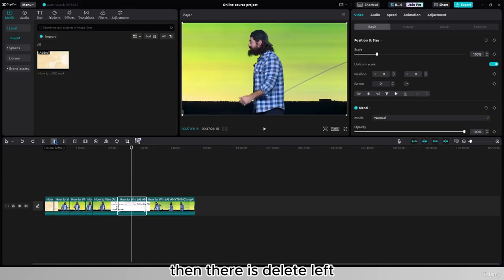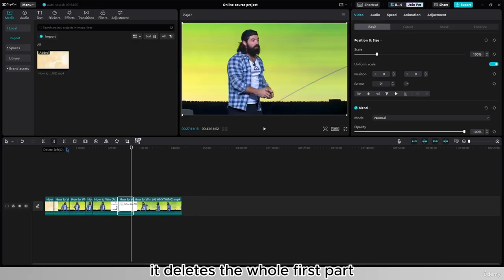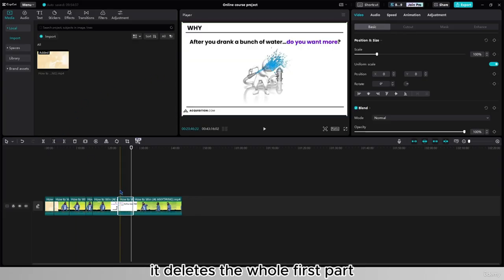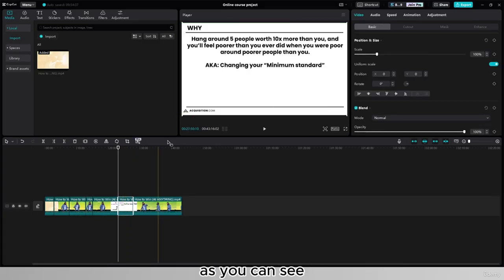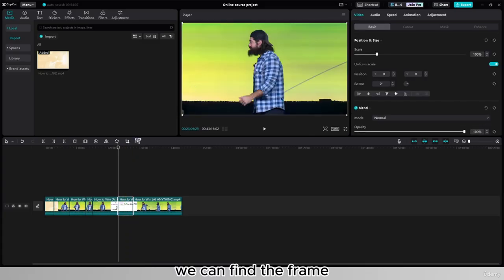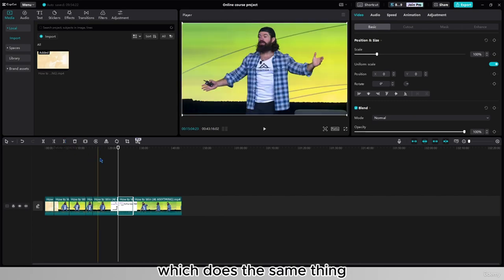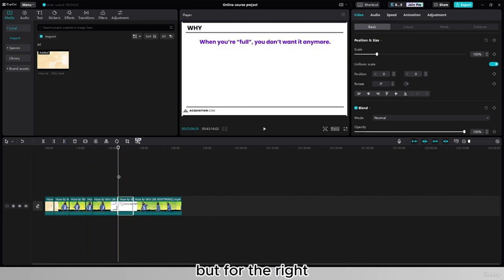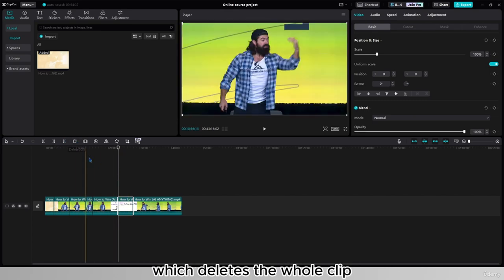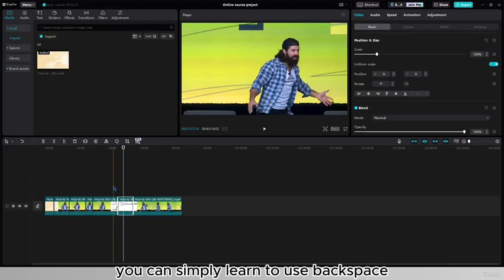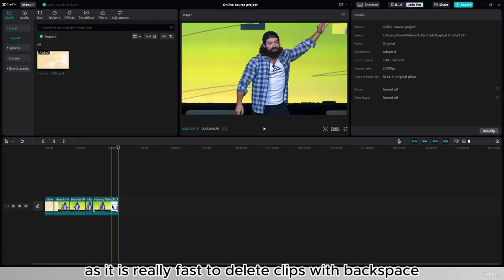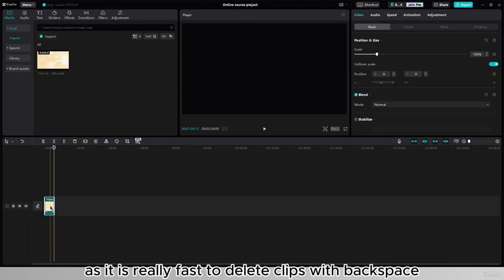Then there is delete left, which, let's say for example, I'm at this frame, okay, when Ormozy is looking to the left. If I click delete left, it deletes the whole first part. And if I go at the start, as you can see, we can find the frame where Ormozy was looking to the left. And then there is delete right, which does the same thing, but for the right. Then there is delete, which deletes the whole clip. And for that, you can simply learn to use backspace, as it is really fast to delete clips with backspace.